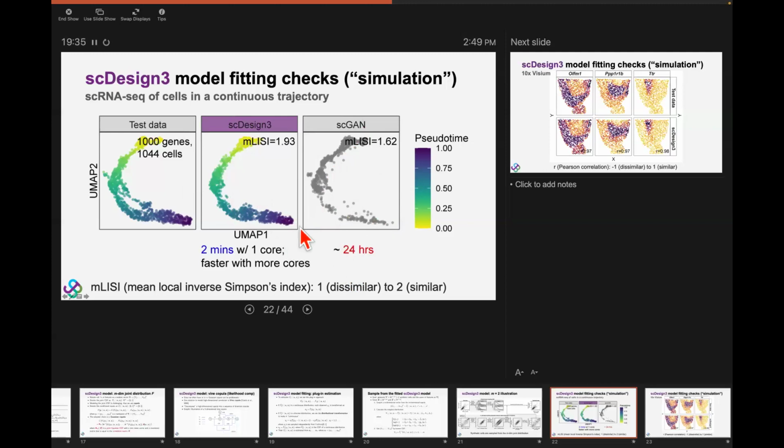And one more thing we want to say is about this quantity, which is commonly used in the single cell field, called MLISI, mean local inverse Simpson index, which I think is a very interesting quantity that may need further investigation. This value ranges from 1 to 2. 2 means that the two groups of cells mix perfectly. 1 means that they are completely separate.